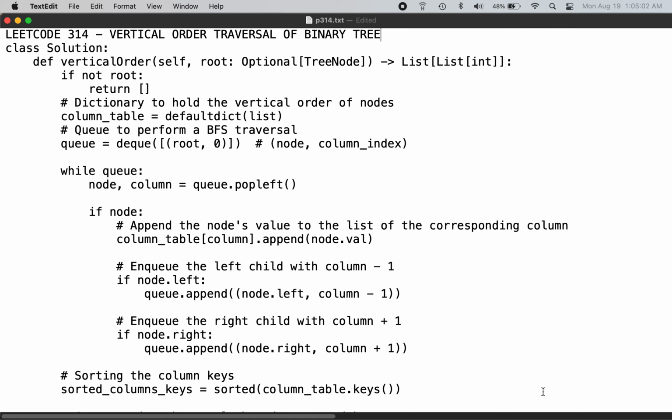Let's discuss LeetCode problem number 314, a Python solution. This is the vertical order traversal of a binary tree.